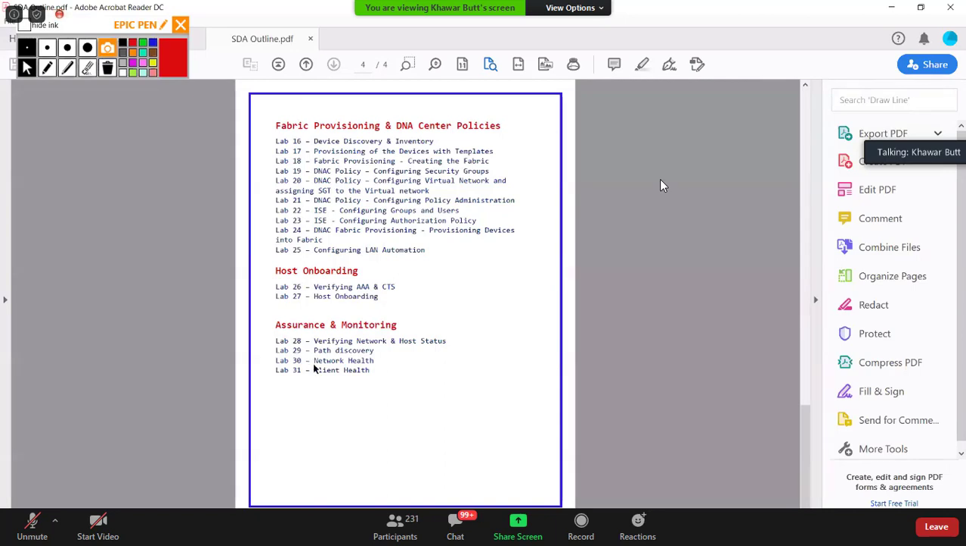There's about 31 labs for that. And these are labs that when you join the class, you get access to the physical equipment. I have my own lab for SDA. So this is all done on physical. This is something that you cannot virtualize.